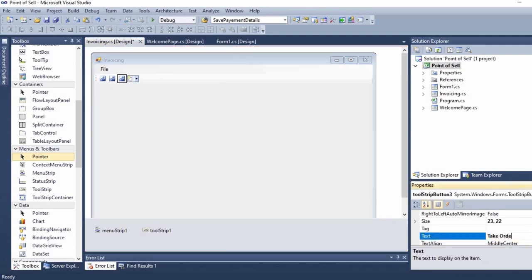When you're done, in the property, you want to select, we want to display that name, take order. We're going to check where the right image is. Okay, let us add an image also.